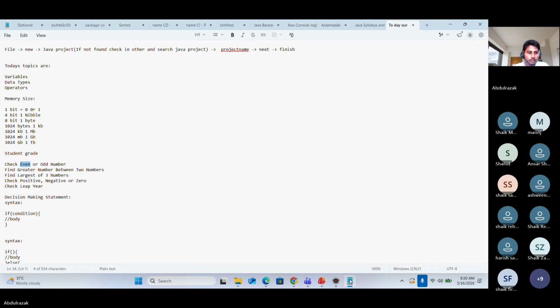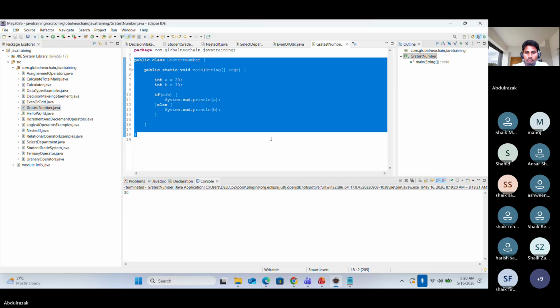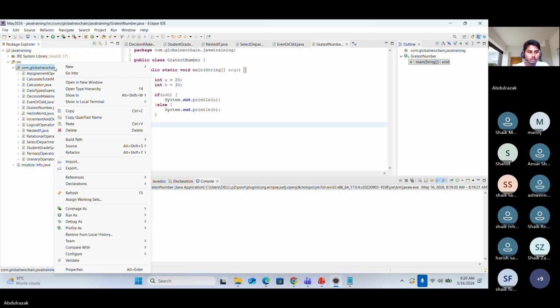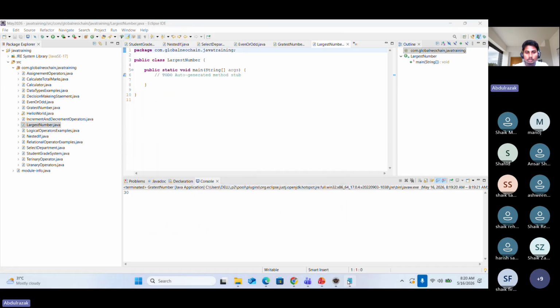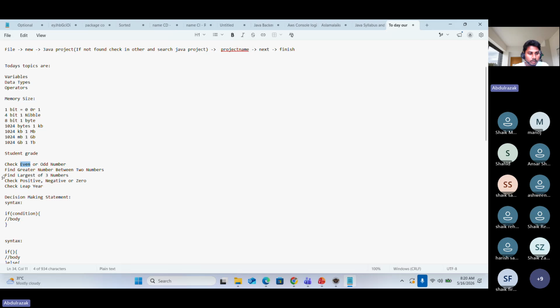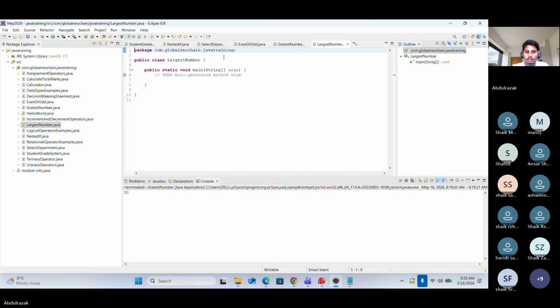Next program, this one. Find the largest of three numbers. New class, largest number. How can we achieve this? This is a little bit complex. It is easy only if you know how to apply if conditions. But compared to the previous program, the complexity is a little bit higher.